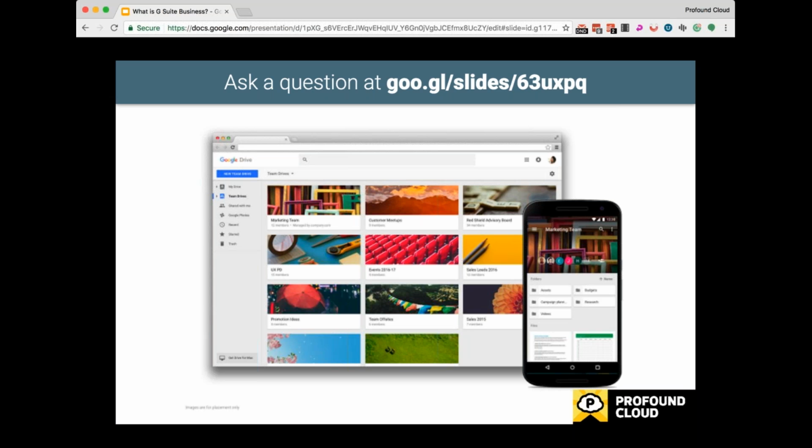At Profound Cloud, we have a switch from a file server to Google Drive methodology that we've been implementing for the past 2 years now, which has been very successful. And a lot of the philosophies that we have in our methodology are now available through Team Drives, or will be once Team Drives is fully released. So this is very exciting stuff, and we're excited to see how we can even evolve our philosophy even further.